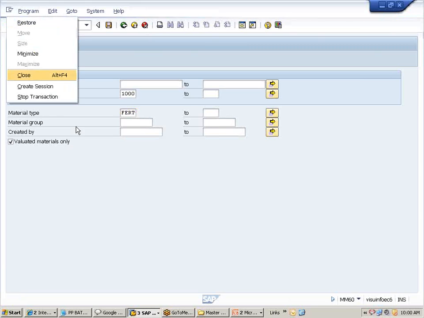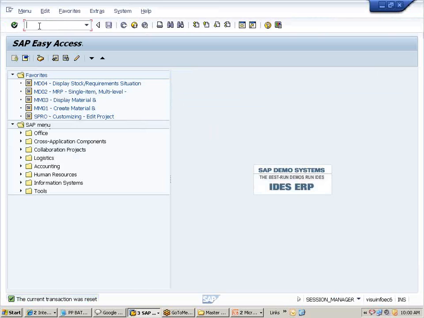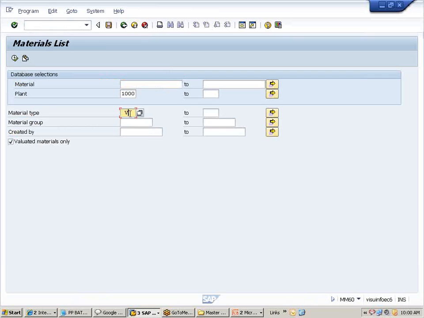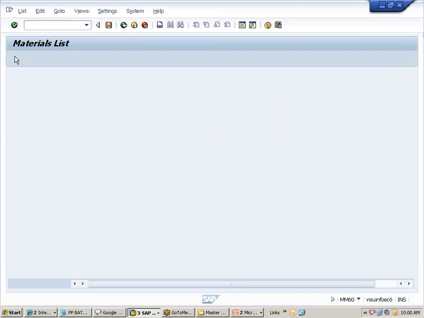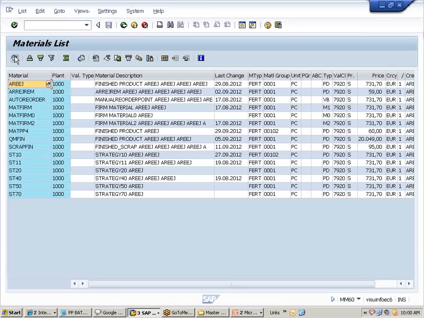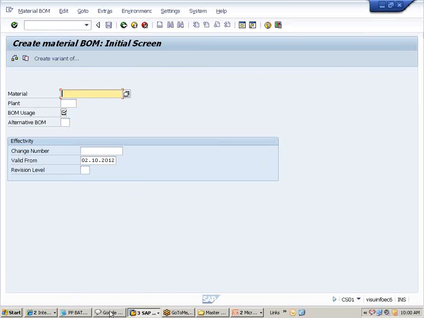I'll start this transaction because it will give a huge list. So just check MM60, you can filter it out at a different level. Even though I wanted the material list of the finished product, I have the option of selecting it created by different options. The more we have the familiarity with the transaction codes, the easier it will be to run through the system. We created one finished product, Math PP4. Math PP4 is our finished product.